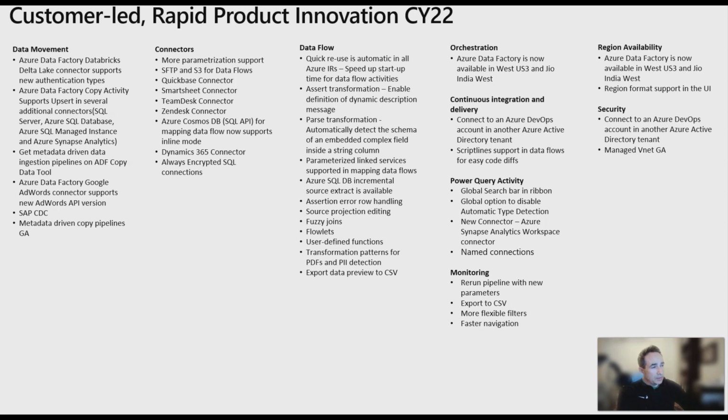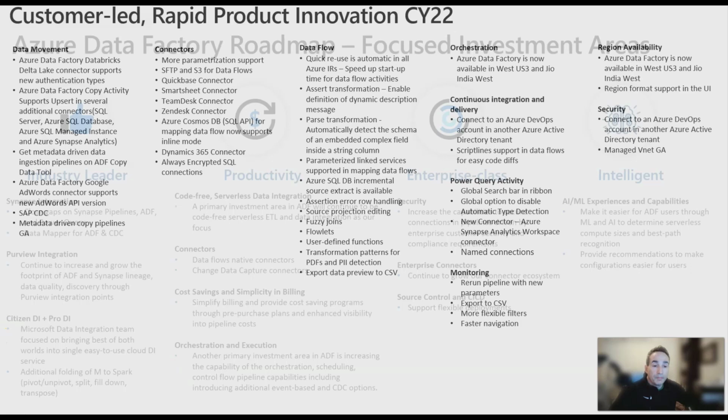Let's see, what else would I like to call out on here? I think the monitoring areas as well, I'll just kind of finish on that one. But well, let's say both monitoring and CI/CD. Very, very critical, important areas in Data Factory that we're going to continue to invest in. We feel like making these easier for you is really going to make your job and your life a lot better. And you see we've added things like the ability to have more flexible filters, improve the speed of the navigation, rerunning pipelines with new parameters. And then on the CI/CD side, being able to connect up to DevOps in a different tenant, as well as adding script line support for data flow so it's easier to find diffs in your code.